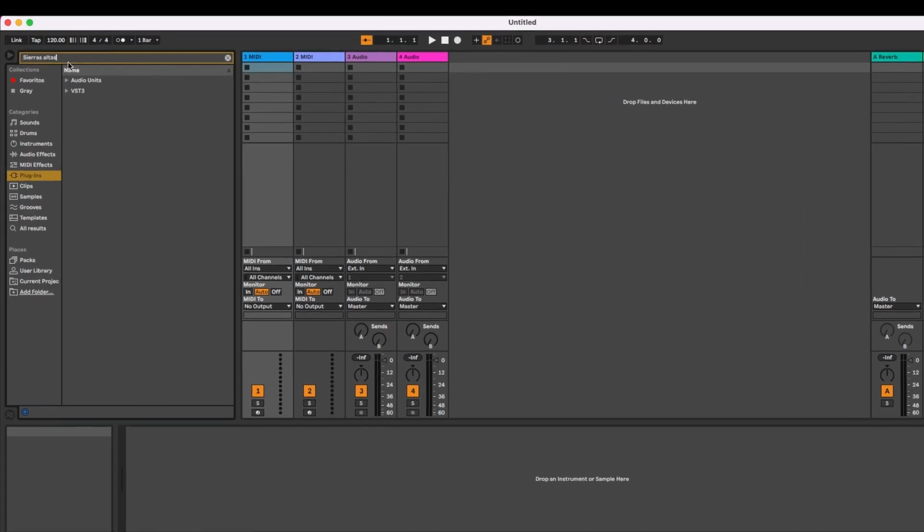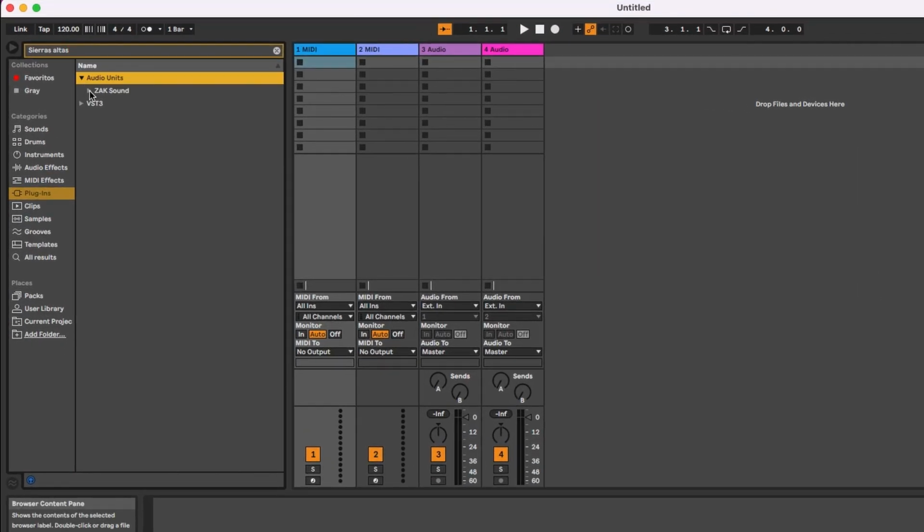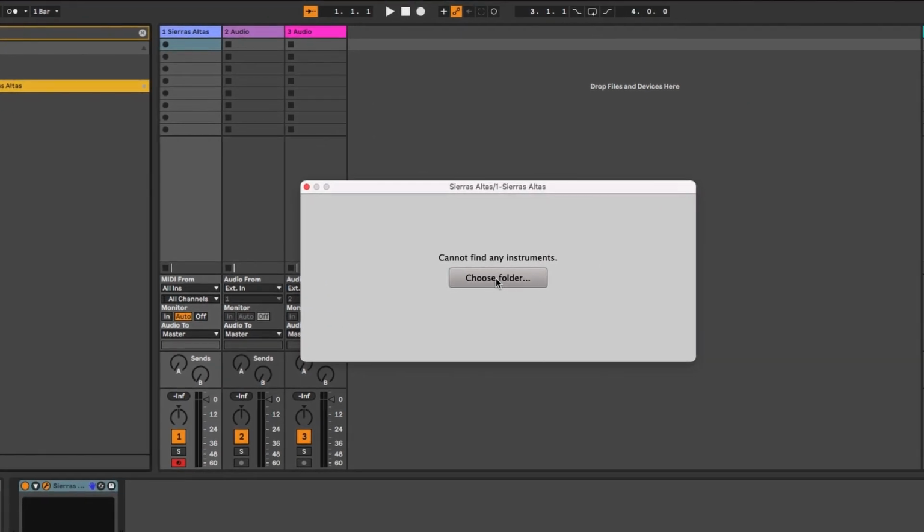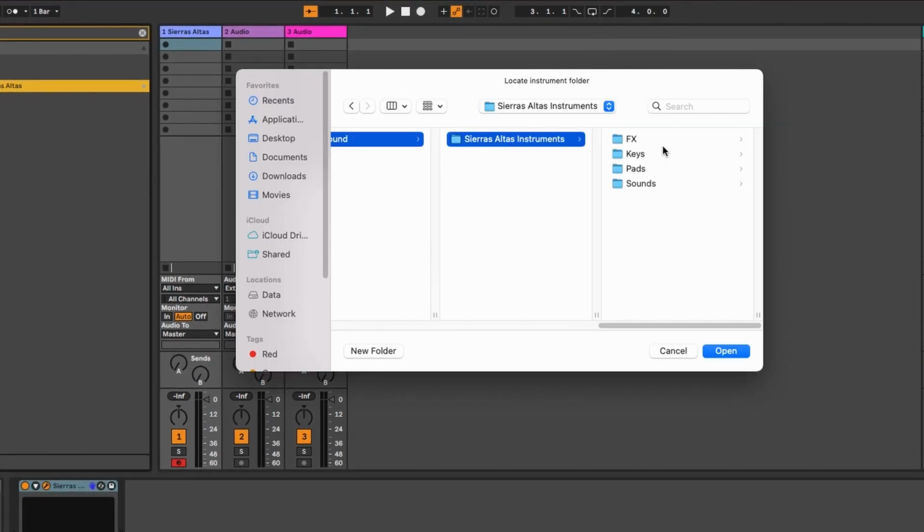Now go to your DAW and open the BSD3 or AU plugin. Here you will need to select the instrument folder you saved before. Make sure to click on the folder before selecting it.